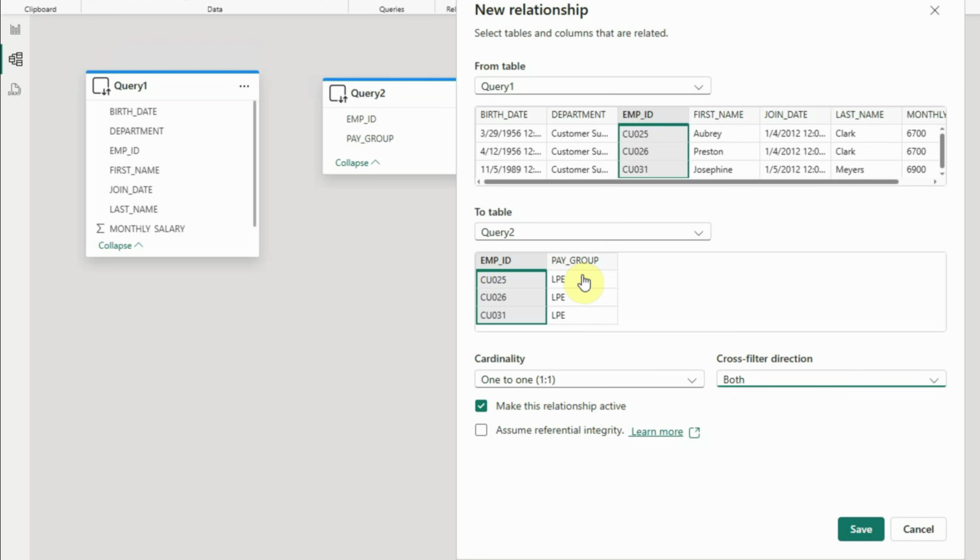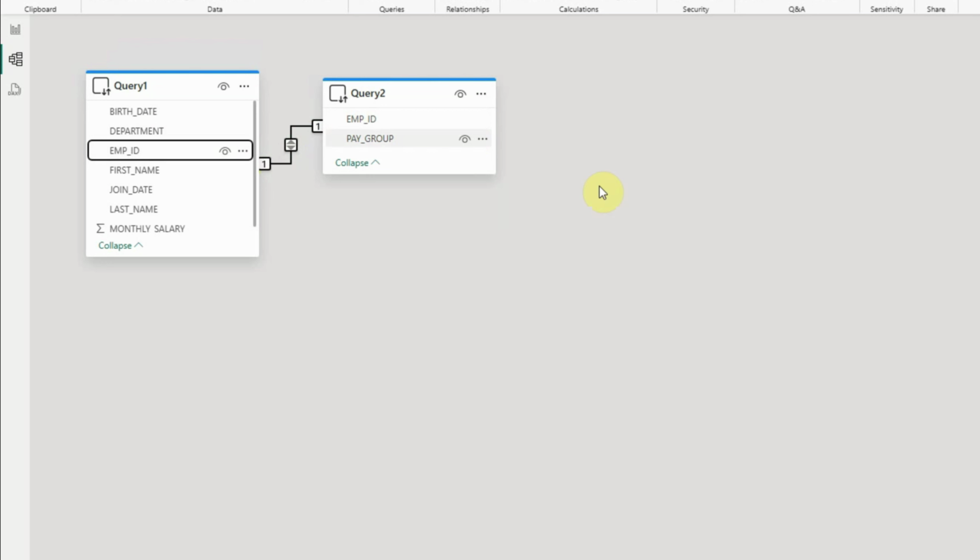And this is called a relationship between query 1 and query 2. In fact, they are representing two data sets. Now below we can see the cardinality is 1 to 1, which is because in both these queries or data sets, the employee ID is unique. To make this relationship active, we need to check this box, and the cross filter direction, both, that is okay. Then we'll save this relation. There will be a connection between these two data sets.